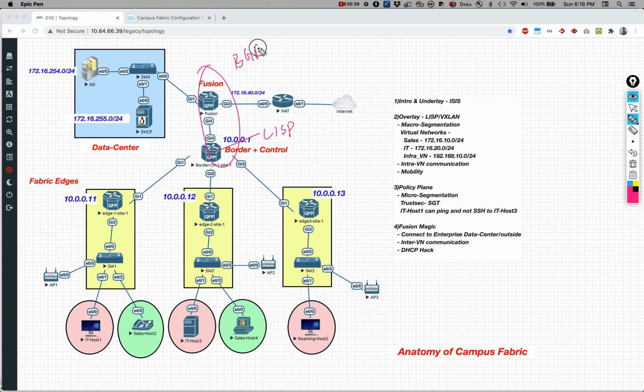We are going to use BGP. In fact, we are going to use the VRF-Lite version of it, because it is not plain BGP. We have different VRFs here. On this device, we have IT, and the other one is your Sales. And on top of that, you also have the global routing table. So we have 3 important constructs here on this border router.